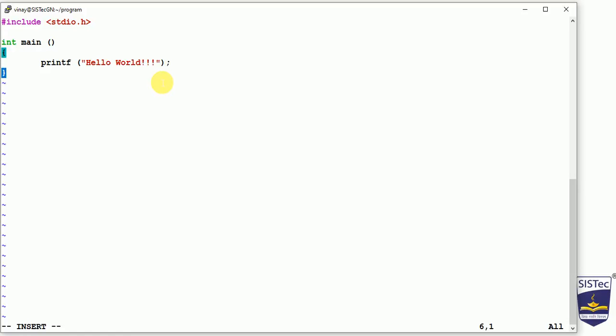After completing this code, I have to exit from the editor window. The first step is to press the escape button. If you press the escape button, then the insert mode is invisible. The second step is to press colon, which appears in the place of insert. Now I will type wq. wq means write and quit.